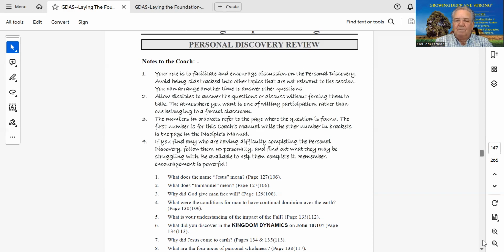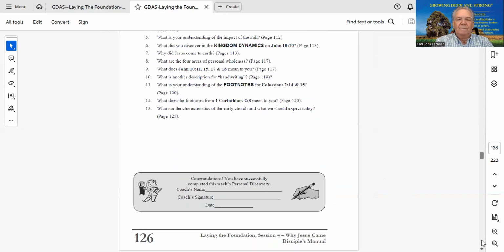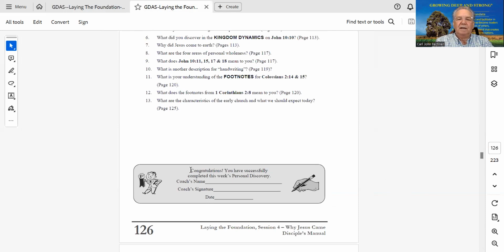There's one other page that we've got. I'll just show you one other thing here in the disciples. To keep everybody accountable, we've got this in here. This is the congratulations, you've successfully completed this week. So you sign it off, you put your name down, sign it off, and date it. Now, the reason being for that, and let me just see.